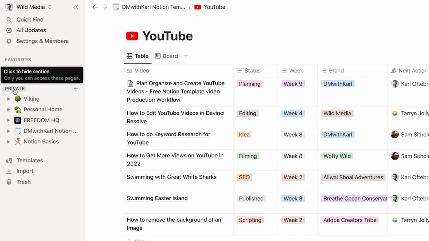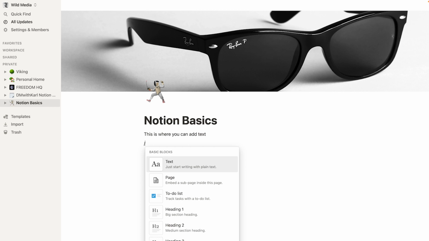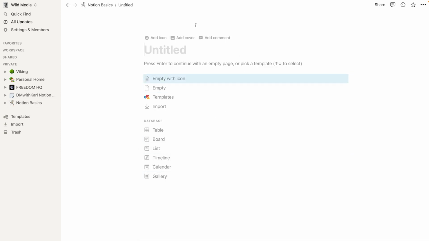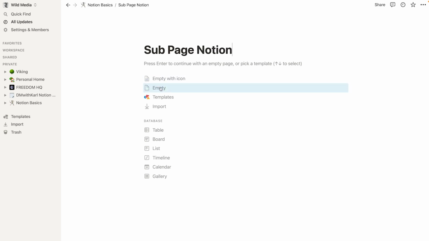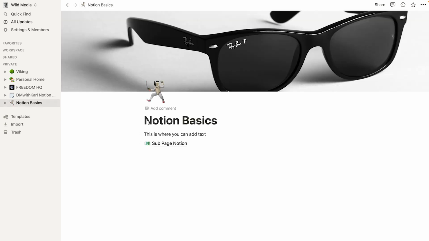So it's going to be under private on the left-hand side, and you can see there is our Notion Basics. Now we can click on it, and I want to add a subpage within this page now. So we're going to go /, we're going to add another page. It's going to open up a new page, and we're going to call this subpage for Notion, and we're going to have it empty with an icon. So we've added the icon there. And then I want you to have a look at how it looks inside your main page. So this is our Notion Basics page, and now our subpage is inside there.